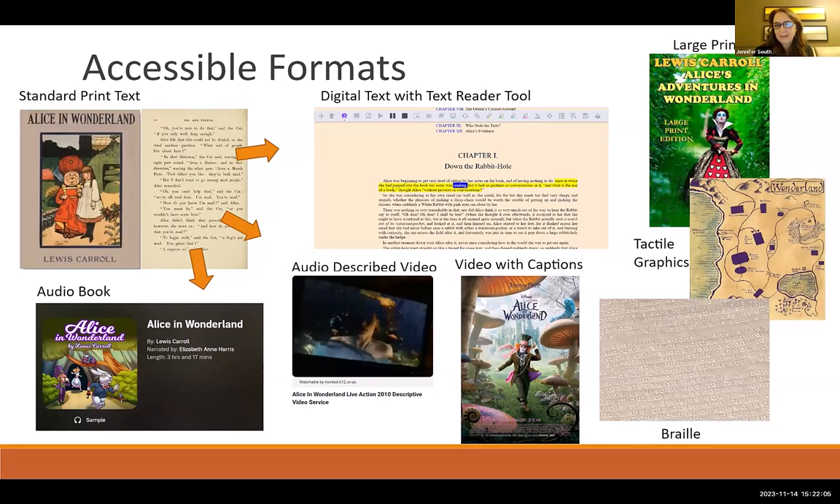I opened up Read and Write. This is the free version of it, and clicked read, and it just starts reading the book to you. So that is an example of digital text with the addition of a text reader tool over it, right? So technically the format is digital text and the tool would be a piece of assistive technology on top of that. Then there's large prints.